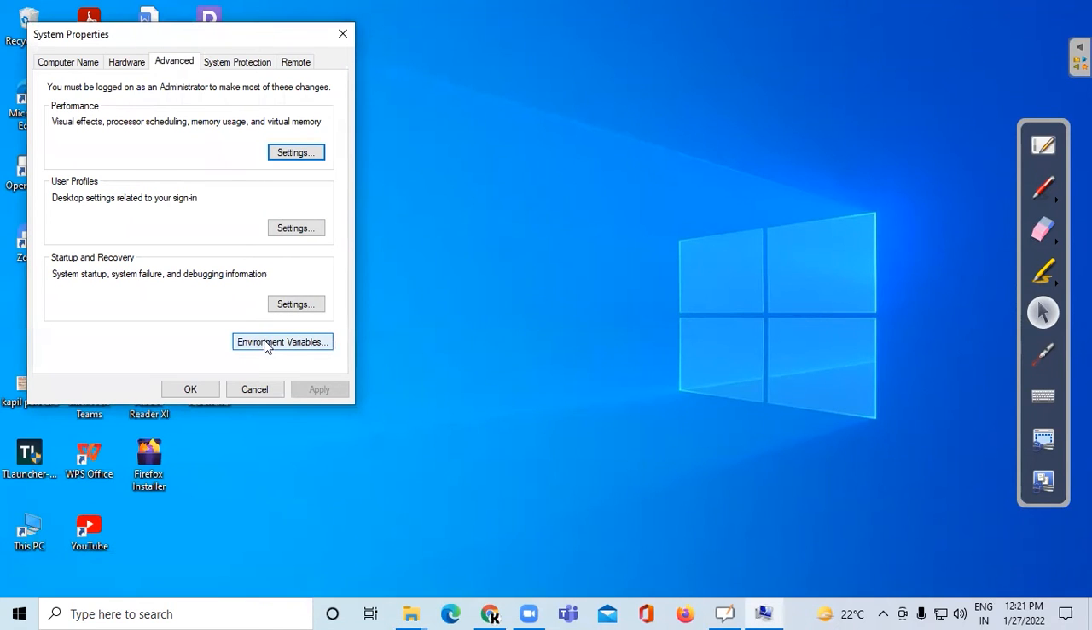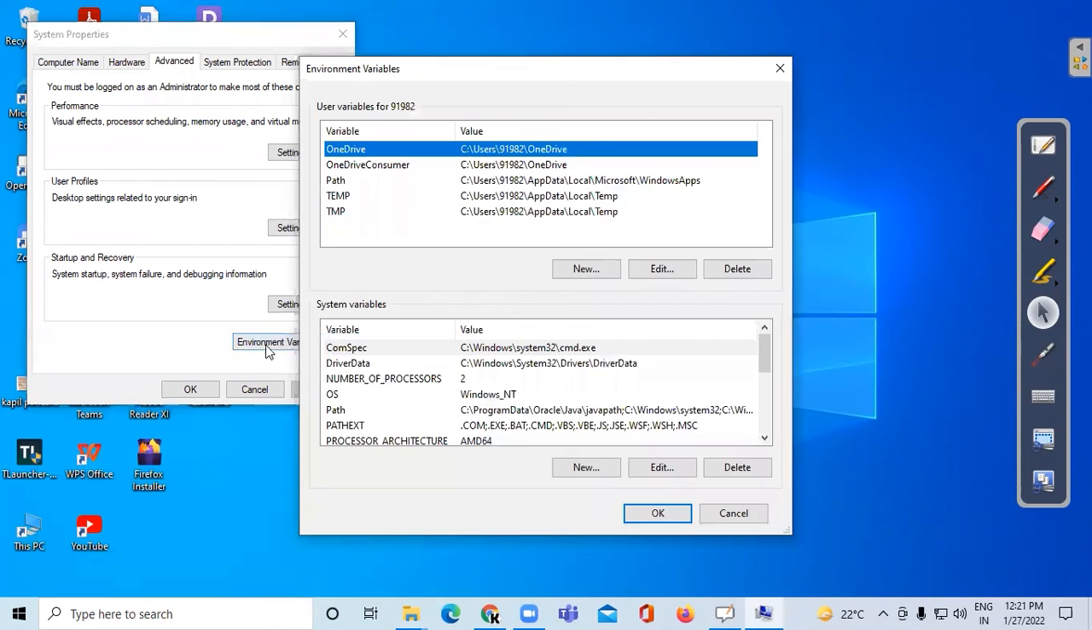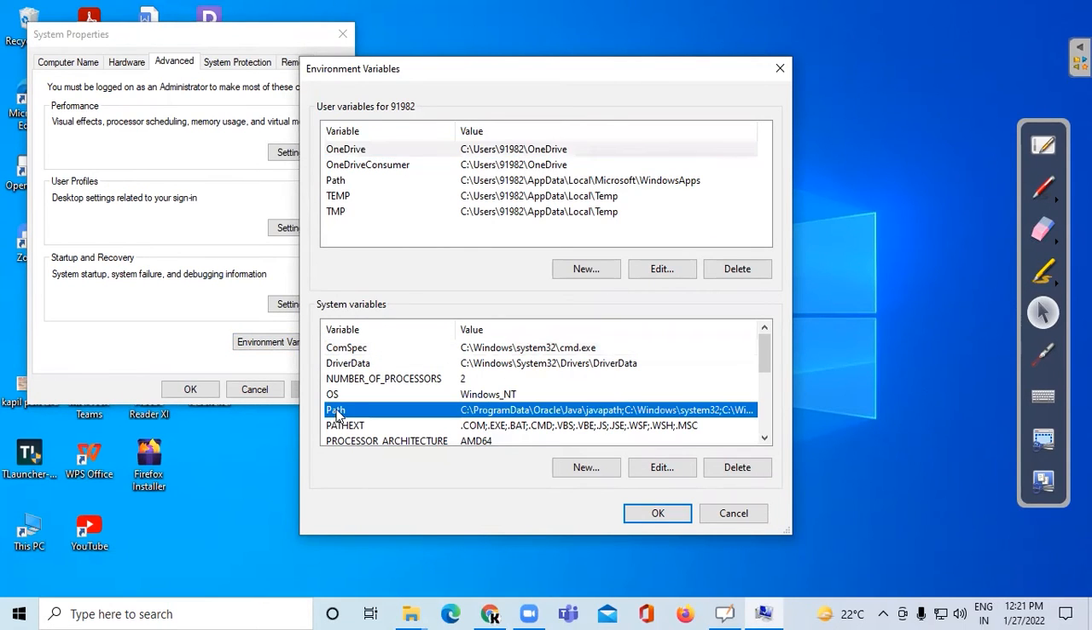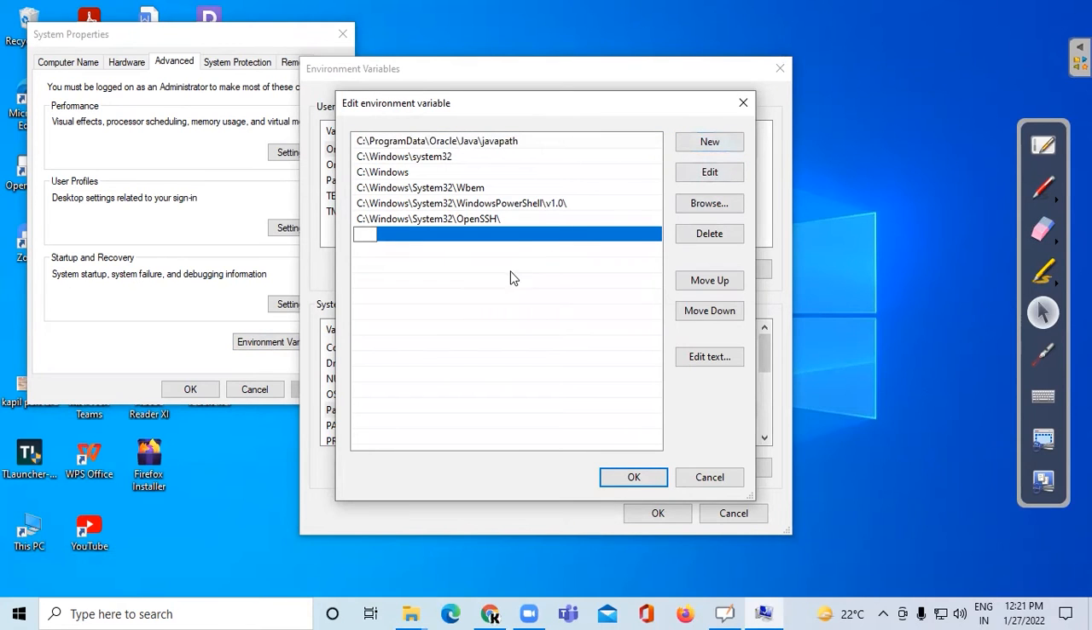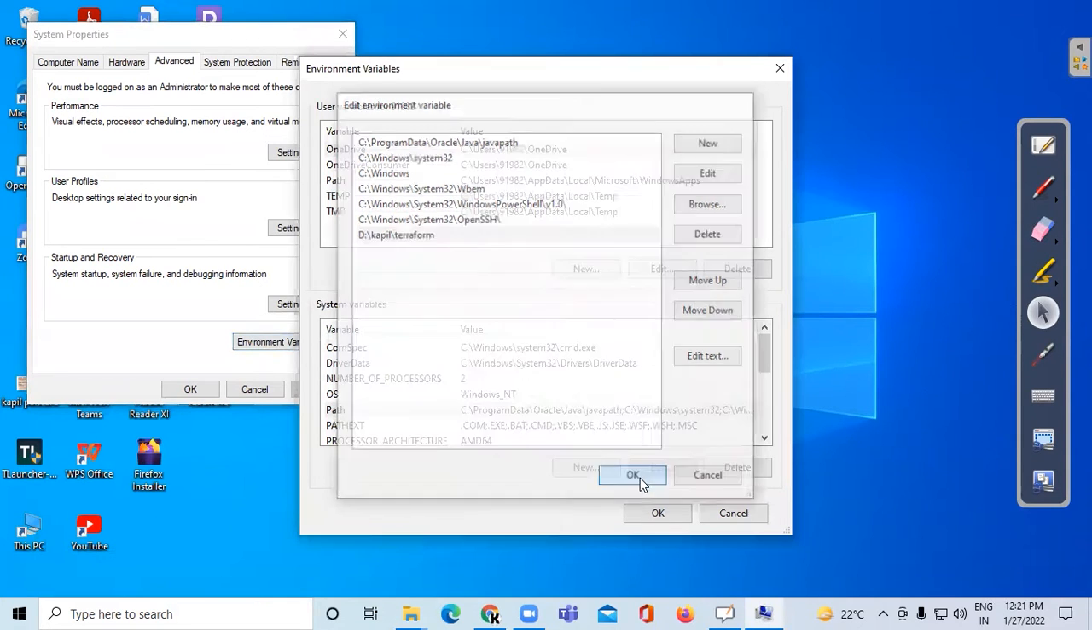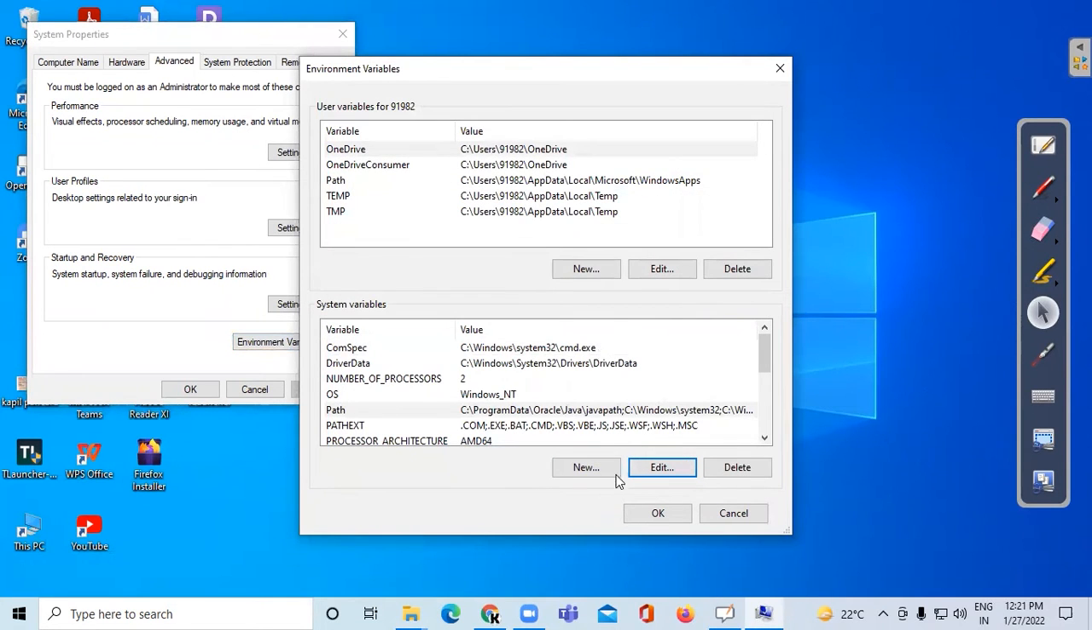Then you have to hit on environment variables, and then friends, you have to go to Path here. Here we have system variables, so we have to select this Path and click edit. Then here we click the new option, and whatever path of the Terraform folder we have copied, you have to paste here. So that's it. This is all about the installation of Terraform. So this is over.